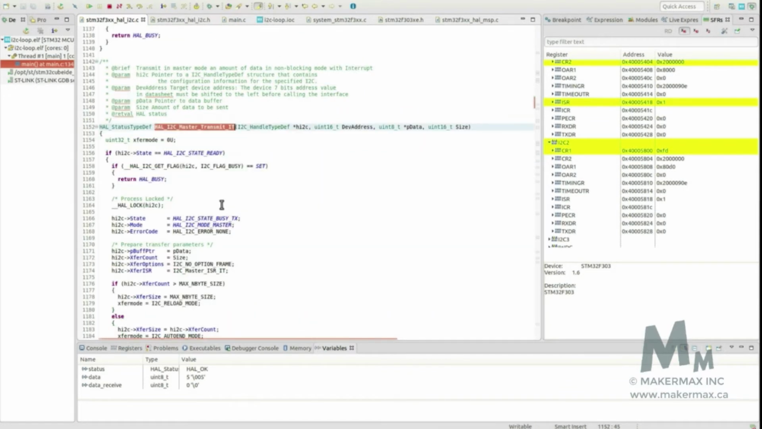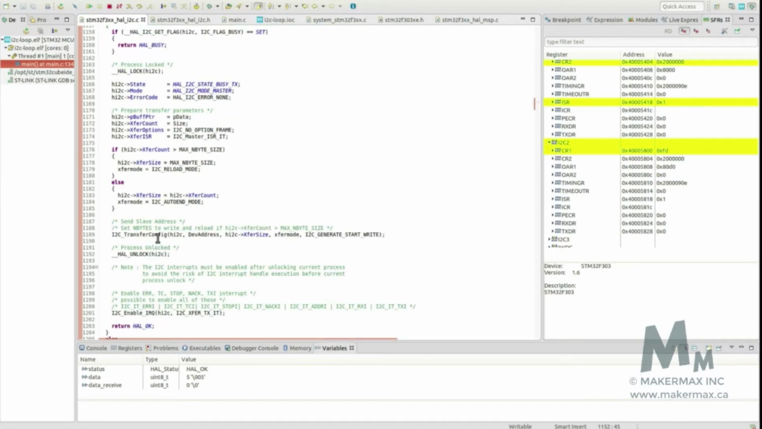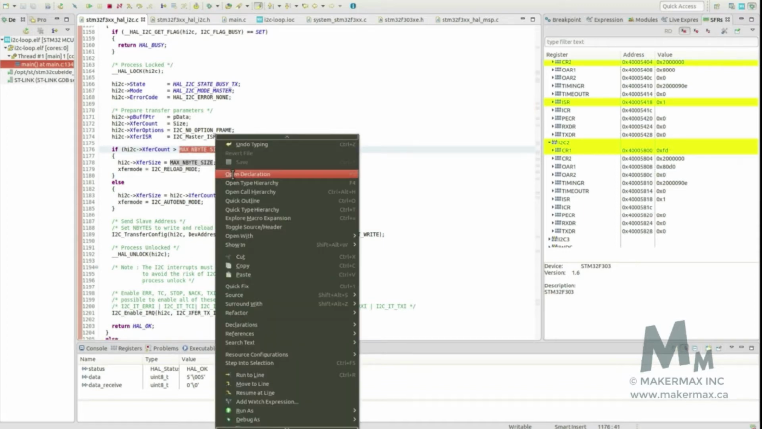So one thing I'm still not completely sure of is whether this data is being sent or not. That is the issue we're having, because the data gets put into this pbuff pointer, which is sitting inside the main I2C declaration, the handle that we have. Now the I2C actually does get passed in here, and it says to set n bytes to write and reload if this is greater than max n byte size.